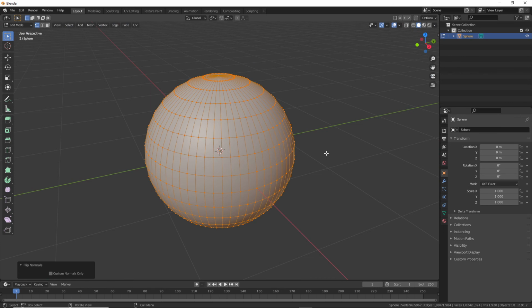The next step is we export this to Unreal Engine and use it there.